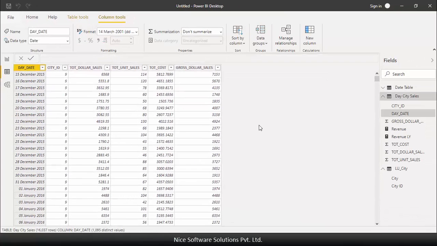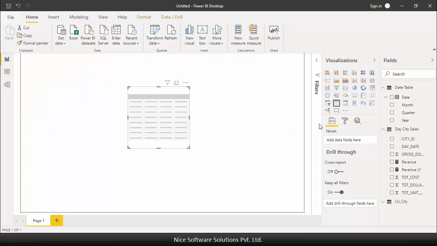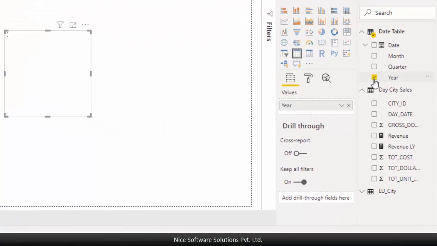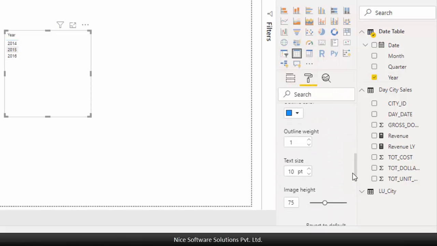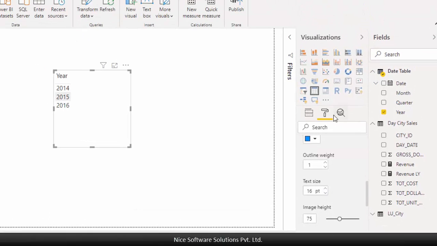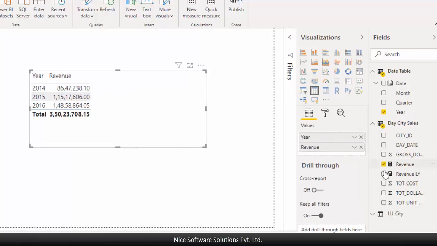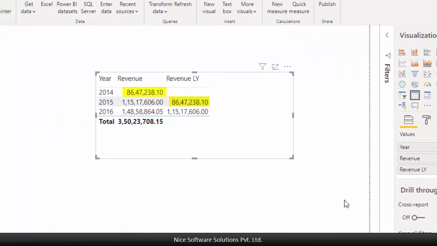So let's quickly create a grid visual and see how the values look like. I'll go to the report view, pick a simple table visual and throw in the year from the date table. And let me increase the text size a little bit so that it gets clearly visible. So I'll push it up to 16 points. Okay. Now let me take the revenue and last year's revenue measures from the fact table and put it in the visual as well. And as you can see now, the normal revenue for 2014 is appearing under the last year's revenue for 2015, and so on. So I know the aggregation is happening perfectly.